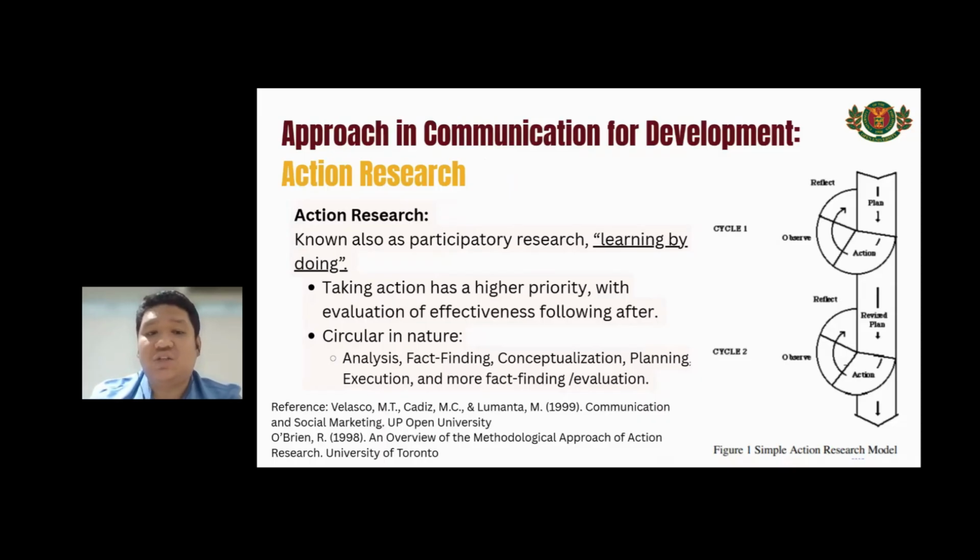Basically, action research or participatory research is about learning by doing. If you can see the graph here in this report, we will see that the outline for action research is very cyclical. There's a planning, there's action, there's observation, and there's reflection and reapplication. As we can see here, taking action has a higher priority, with evaluation of effectiveness following just after.